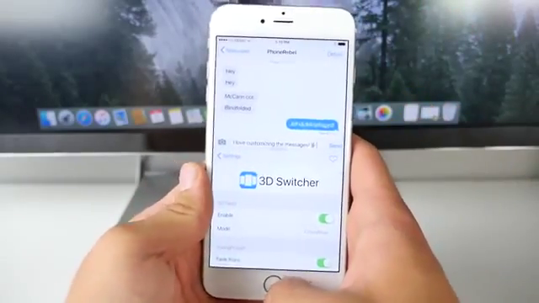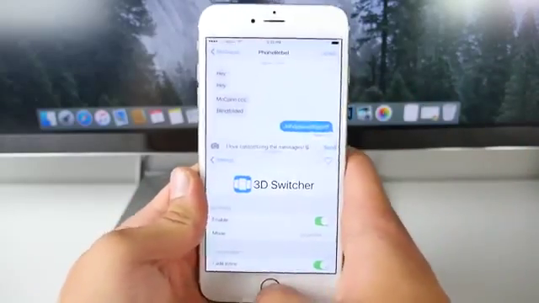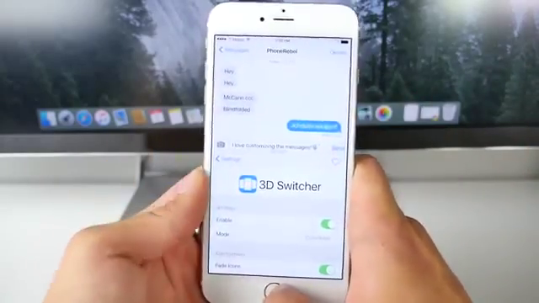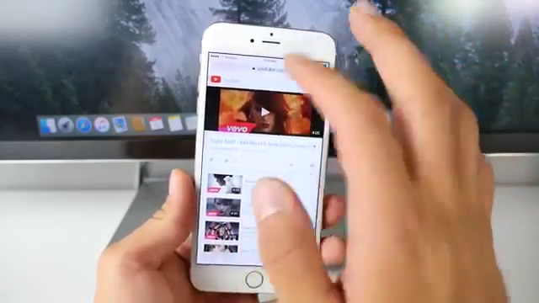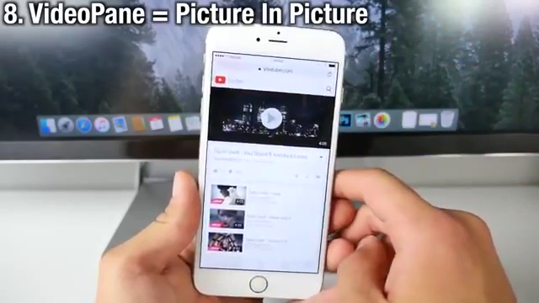It works very well. And this is not just limited to iPhones. Bring this functionality to iPads where it belongs on iOS 9. Bring picture-in-picture functionality, exclusive to the iPad Air 2 and iOS 9, to any device using Video Pane.